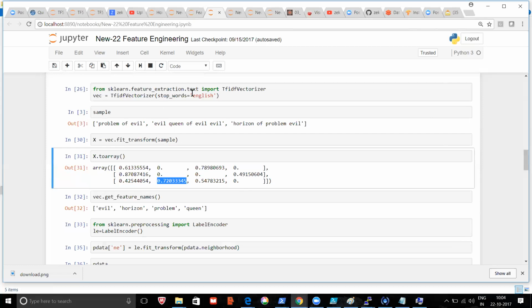Each row is representing each. No, that weightage, whatever it is, 60, 61, 78. This one, right? Yeah. This is the weightage of the word evil. For each word, it is having a weightage. Right.